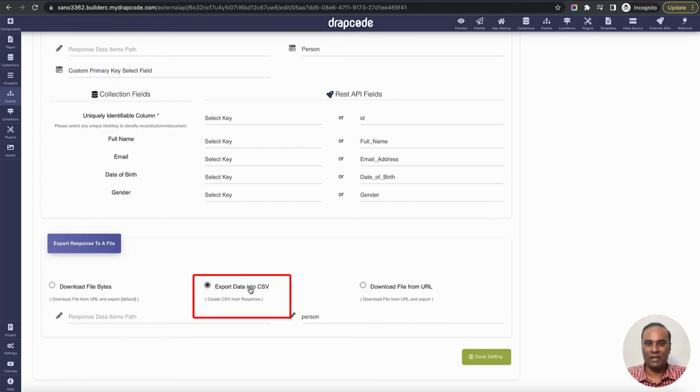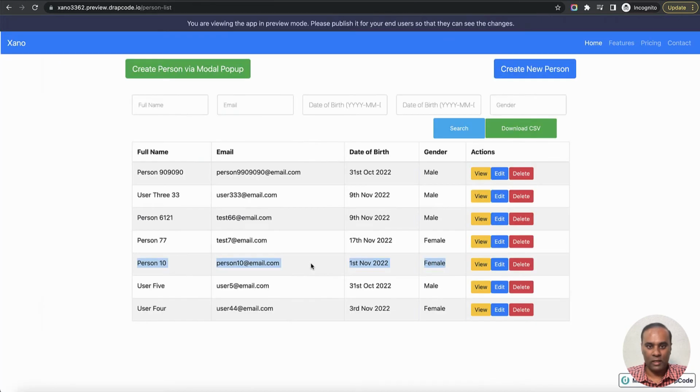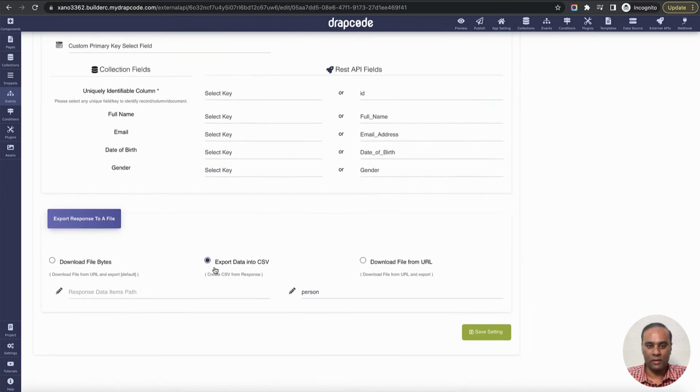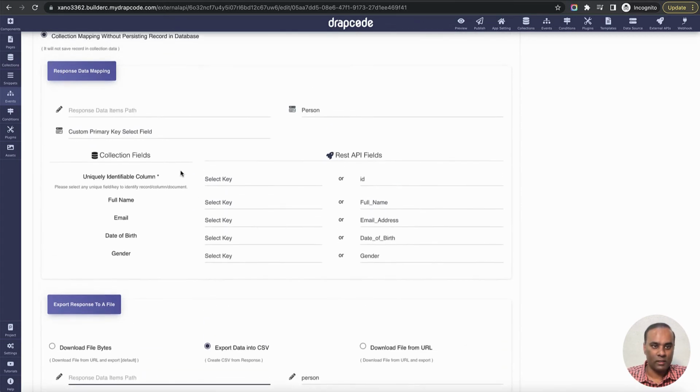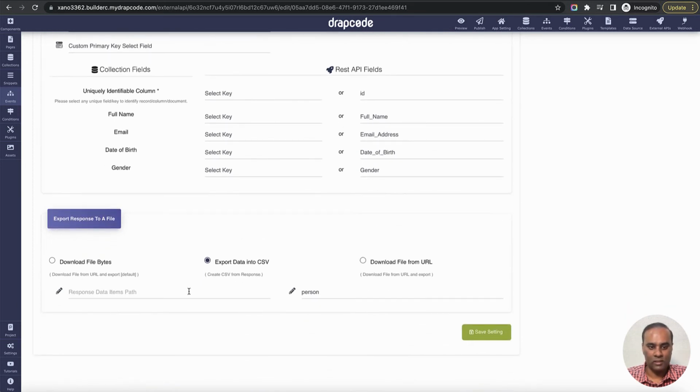The third option is when the data is coming in a data format as strings or numbers. We say wrap it into a CSV file and download it. In the case of Xano, the data is coming in the form of text, so we'll say export data into CSV. It is asking for the data path, that is, at which JSON path the data is coming. We have already seen the data is coming at the root, so we don't need to give any path explicitly, and I'll leave it blank. Then the name of the CSV file. Let's say I say person list. You can give whatever name you want, and I'll save the setting.